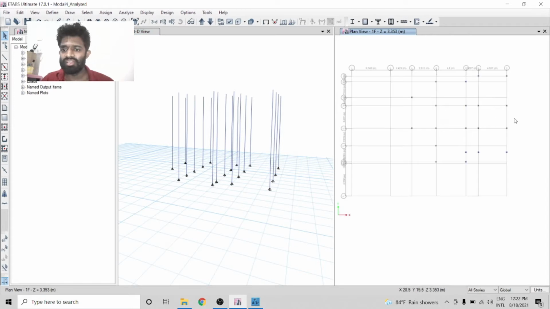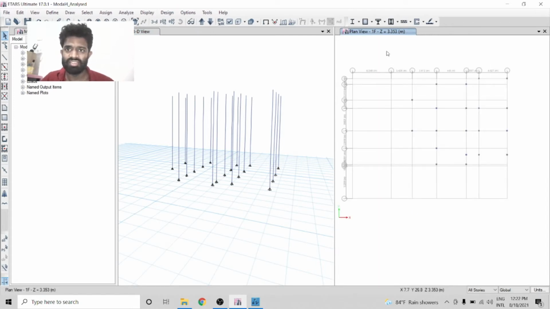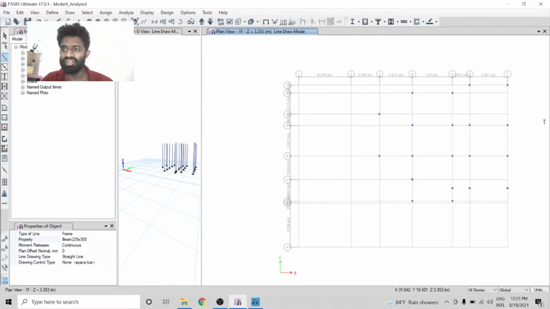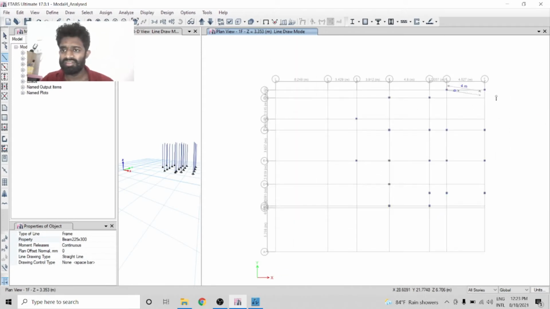Now we can draw the beam elements. So I go to first floor and I'm going to draw beam elements. Here the draw beam column icon is here, and you have to select a beam size. I'm going to use beam 224 into 300 deep beam, this one. So I'm going to make this space wider. Okay, here I have a beam here.